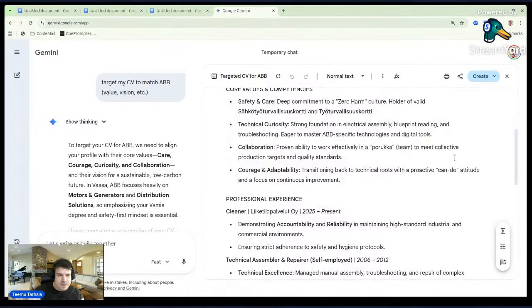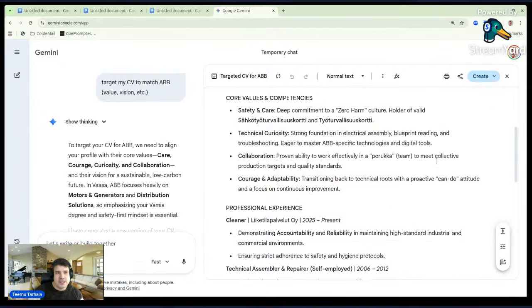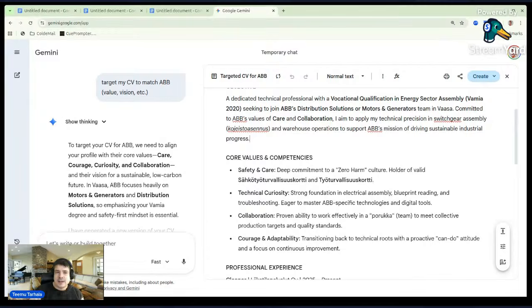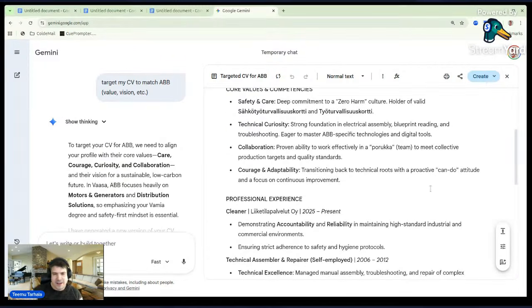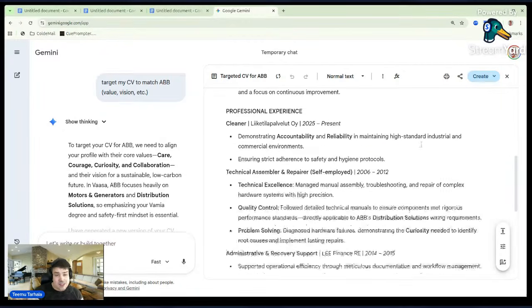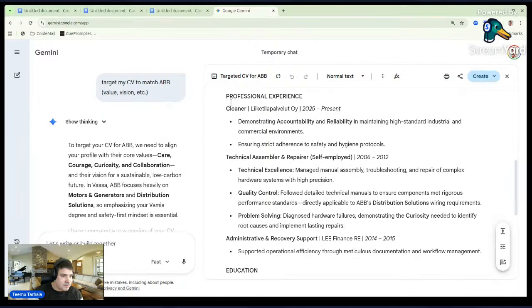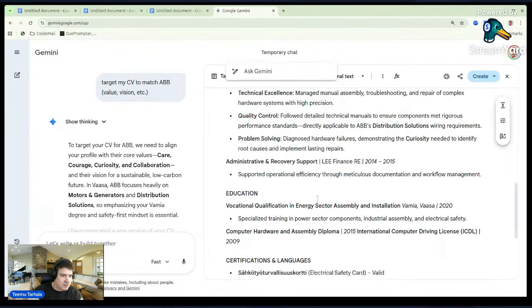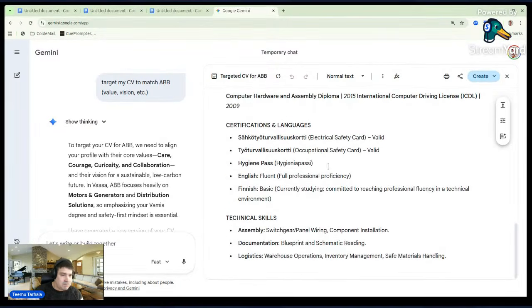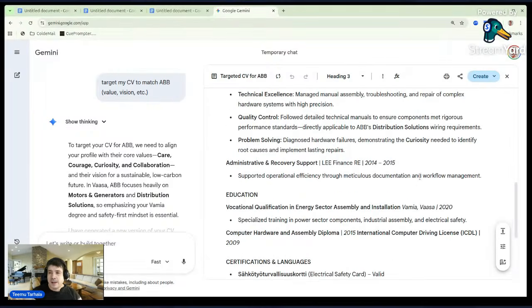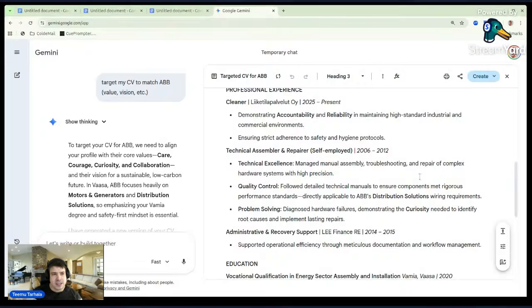Let's see what happened with the one person when it was highly targeted. It was filled with company jargon and things which we shouldn't have in CVs. Reliability, yeah, and so on. It looks good. Switchgear is something that appeared here new, and we always need to check that we can actually do it, that it's not hallucination.